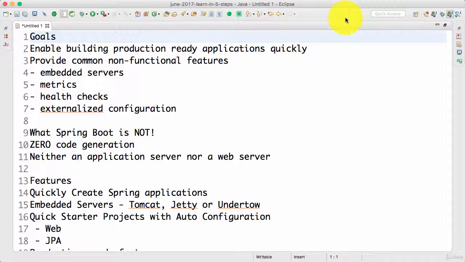Welcome back. In this step, we'll get the big picture of Spring Boot. What are the goals? What Spring Boot is not? And what are the features?